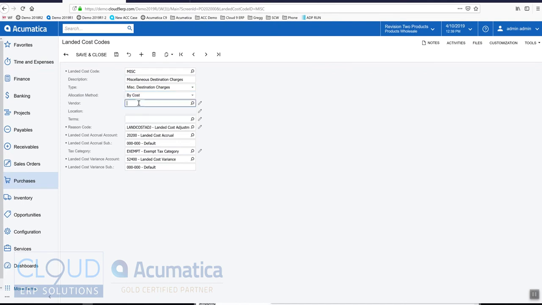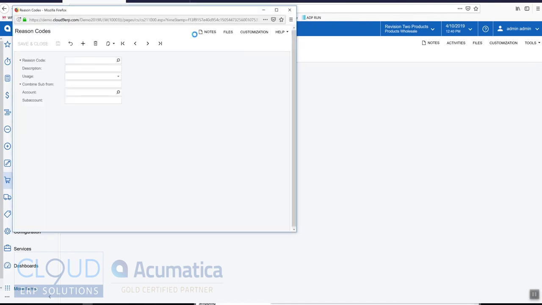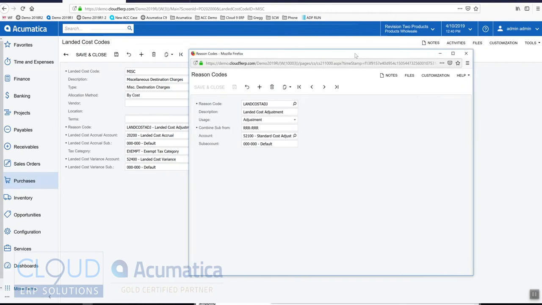So this allows us to predefine a vendor based on this landed cost. There could be terms. So the terms will automatically be defined when we create an AP bill from here, if we create an AP bill from here. This is the reason code. So if we take a look at our reason codes, those of you who haven't seen our videos on reason codes, this is an adjustment to the inventory item, and this is the chart of account that we're using.